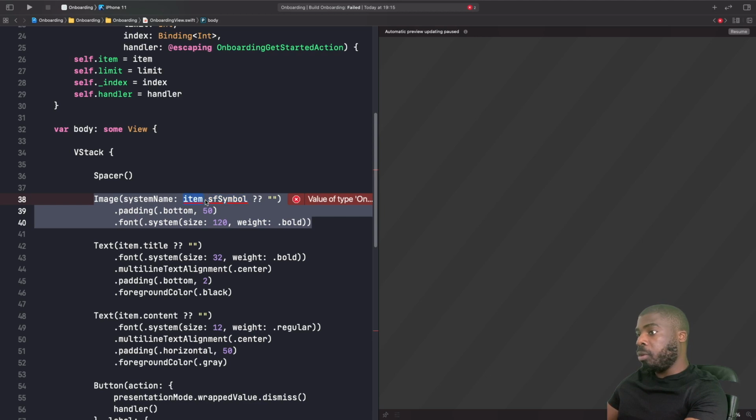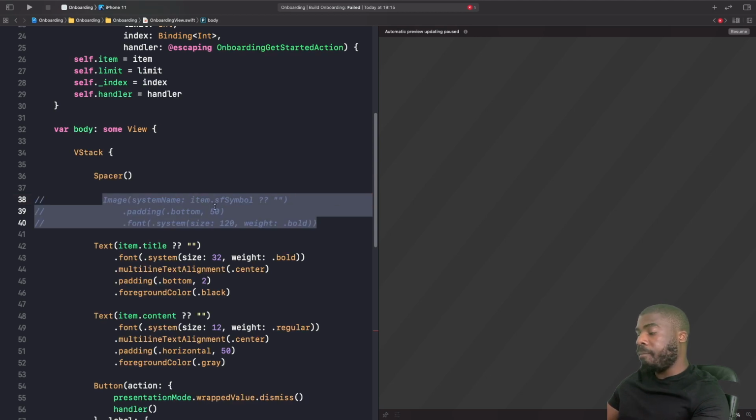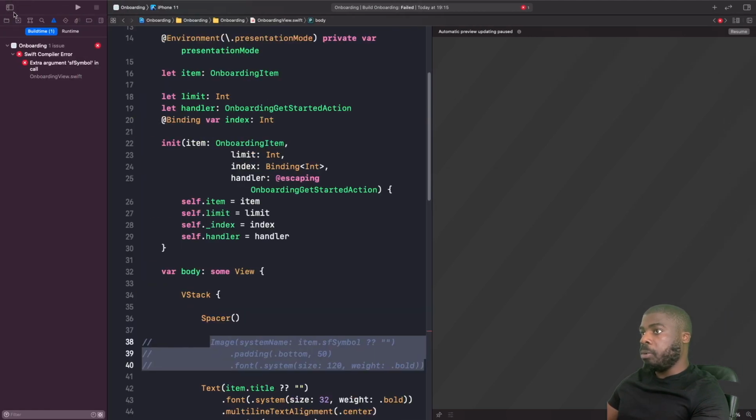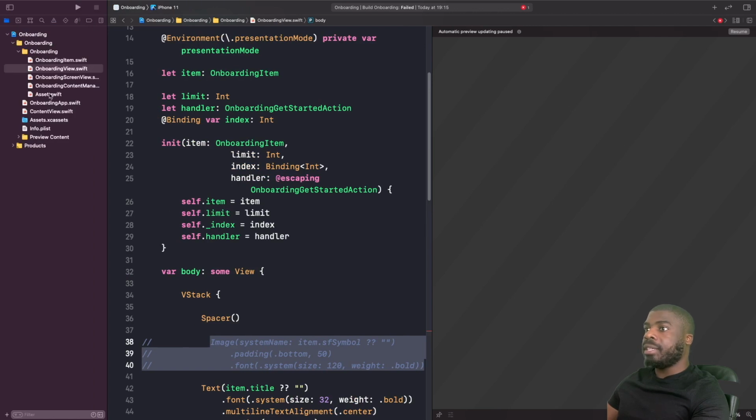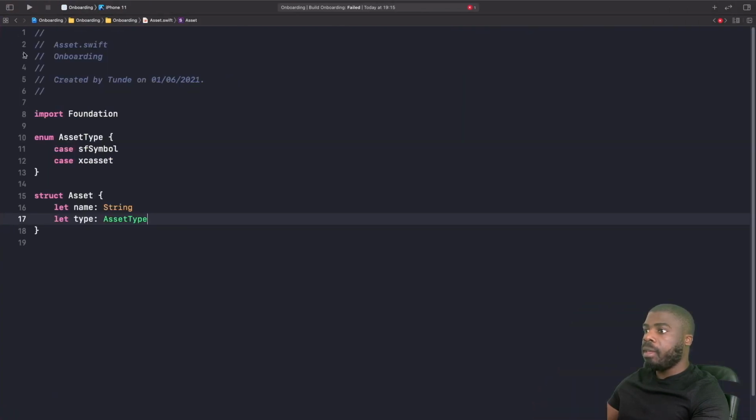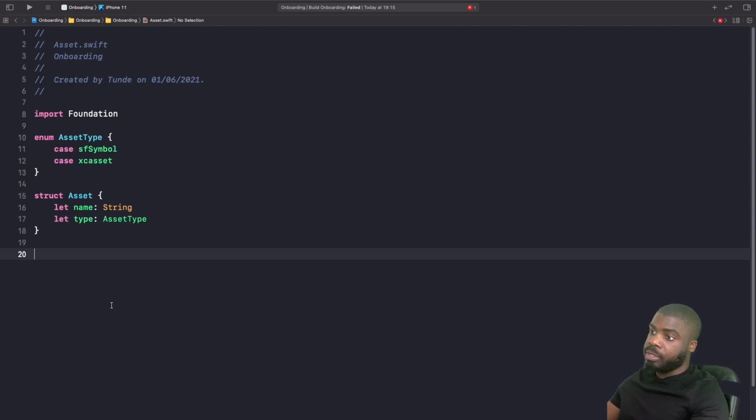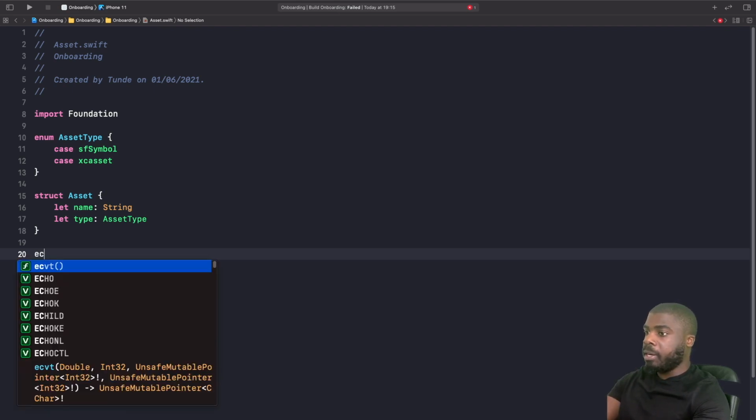So for now, I'm just going to copy this and comment this out. And then I'm going to go into the asset file here, and inside of here I'm going to create an extension on the asset struct. It's going to have a computed property, which gives us the right content. So let's do that now.